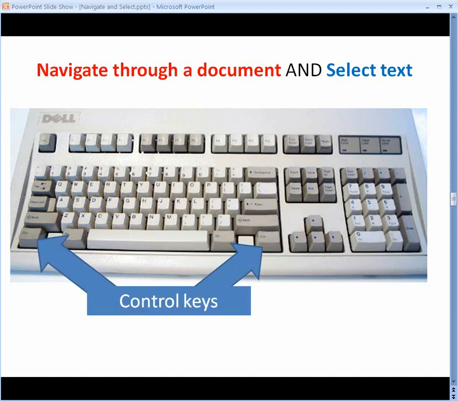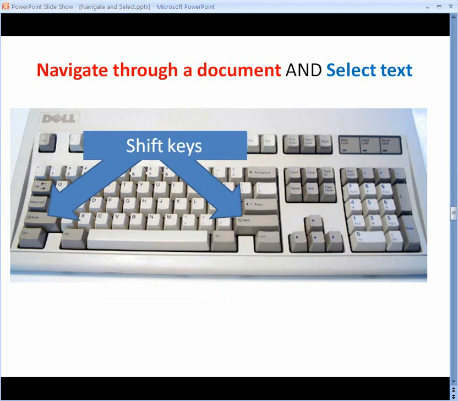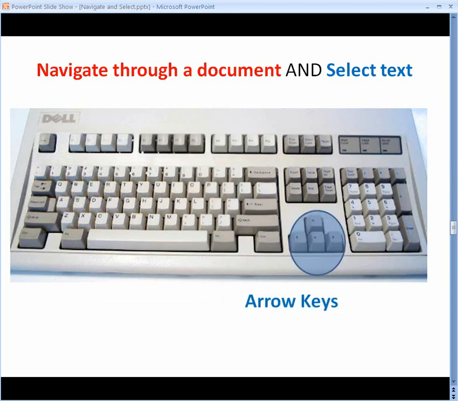We're going to be using these control keys. Can you find them on your keyboard? CTRL, control. These are going to be great helps to us. And finally, we're going to use the shift keys. We're going to start with the arrow keys.